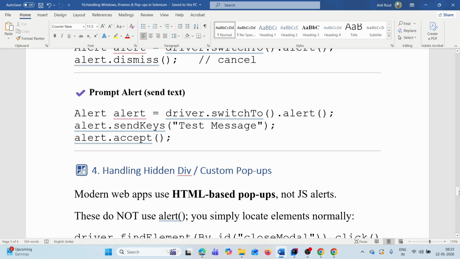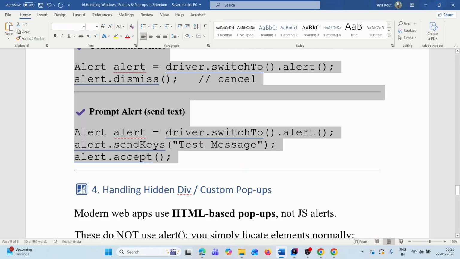Okay, let's create one example so that you can understand. Already we covered this in the past, but still I am doing it one more time.